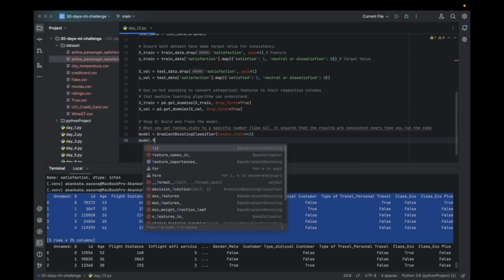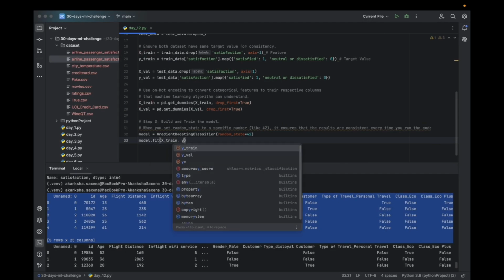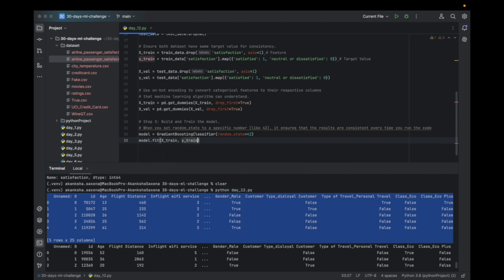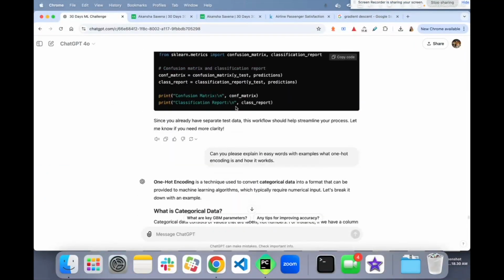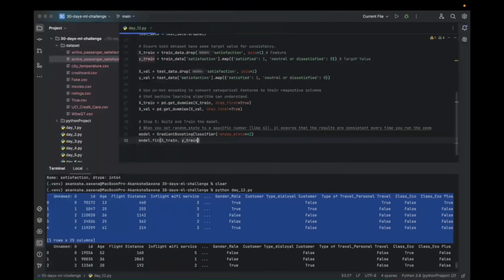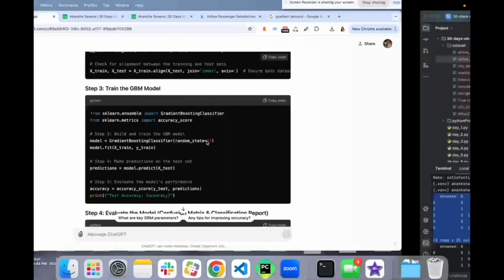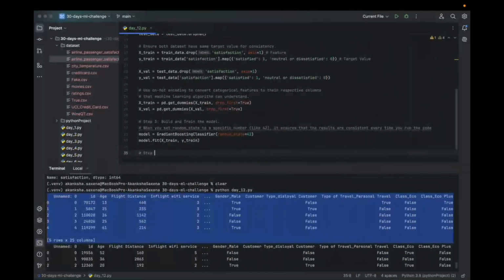Then we are going to train the model on X train against the Y train values. Let's see, because in the last problem the pattern got changed a little. So let's go back. Yes, Y train. Now step number 4 is make predictions and evaluate.